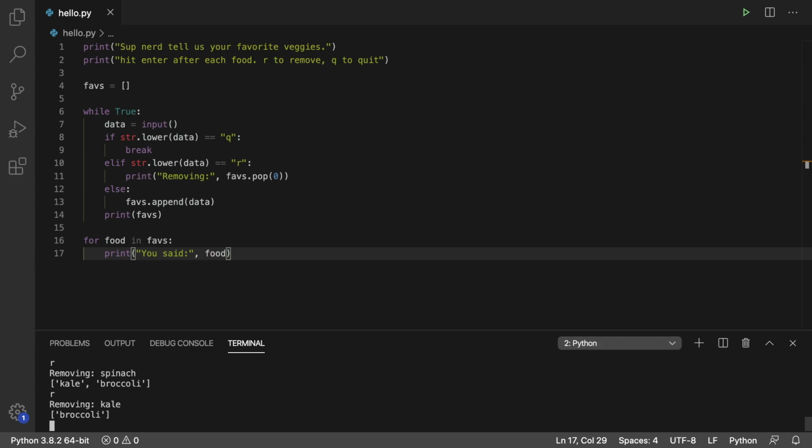If we add another element, it's going to add it to the right. So for example, we add bok choy. Now we have broccoli, bok choy. So that is how a queue structure works. Hopefully that was helpful, and now you understand the stack and the queue. For a queue, it's first in, first out, or FIFO.